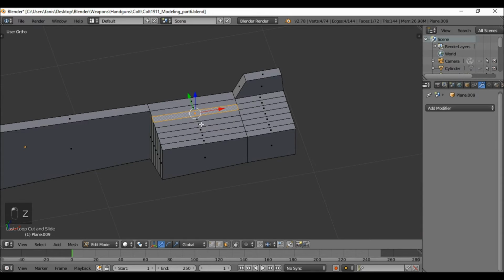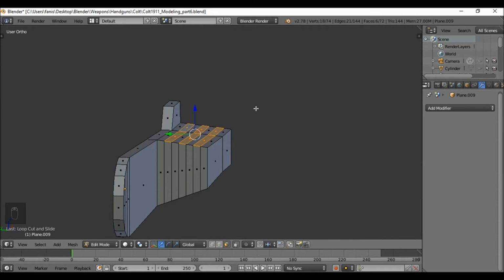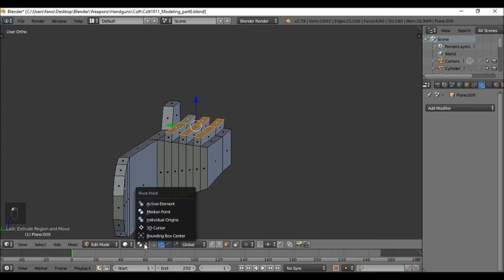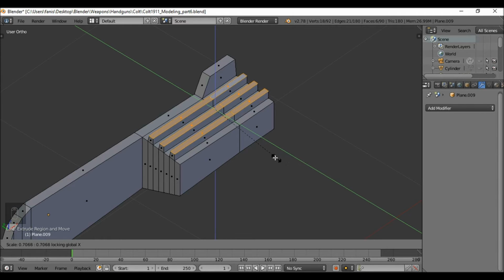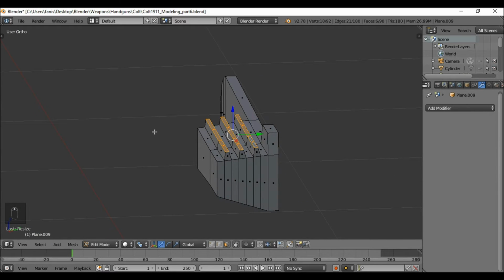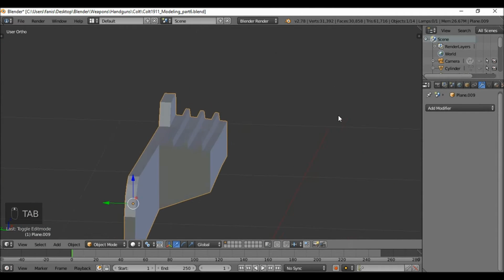And now we will select those faces, extrude them, and then we go right here and select individual origins and we scale them and hit Shift X because we do not want to scale them along the x-axis. Something like that.